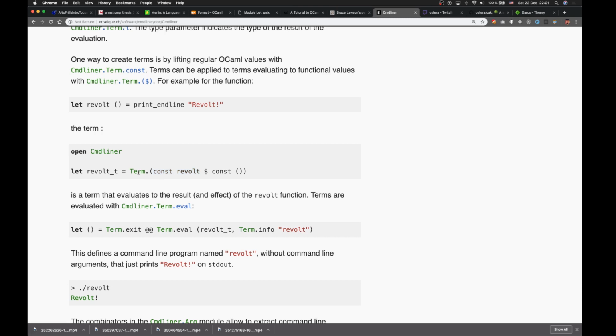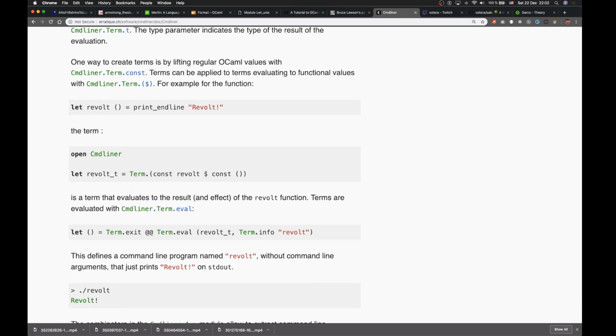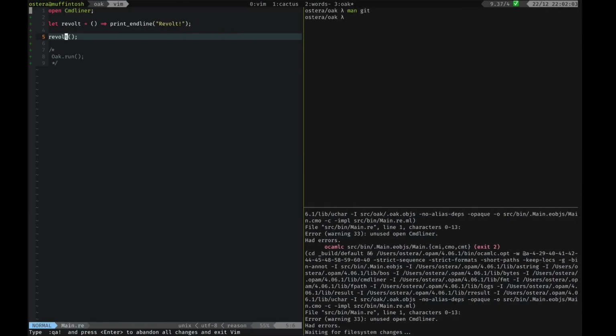So we have the Term module here, and we're opening that module so that we get access to the const function and the dollar sign, which essentially is read as apply symbol or functions. So if we were to call revolt, we would say something like Term, and then const revolt, and then you can do that. In OCaml, it will be like const revolt, but in Reason, we just add parentheses around our parameters.